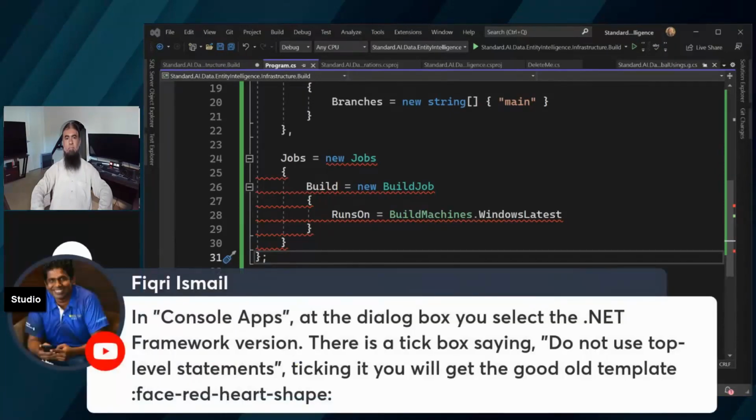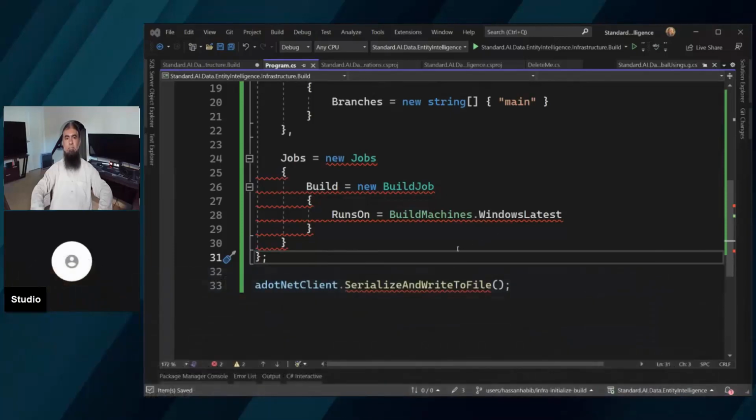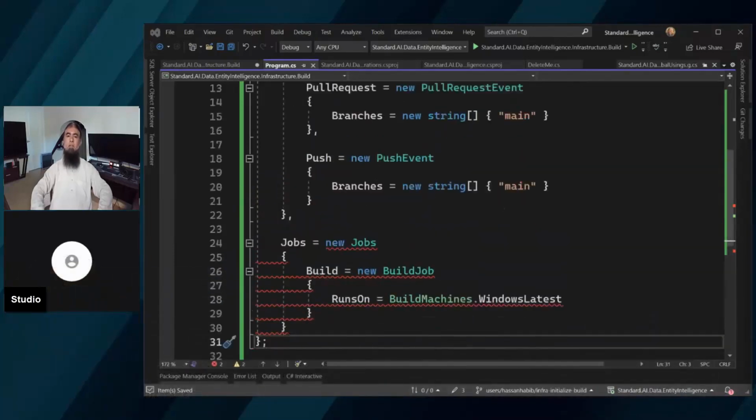It doesn't really matter. What does Fikri say? In console apps, at the dialog box, you select the .NET Framework version. This is a tick box saying, yeah, I know, I forgot it. Yes.